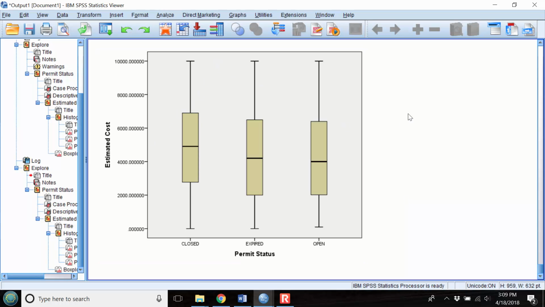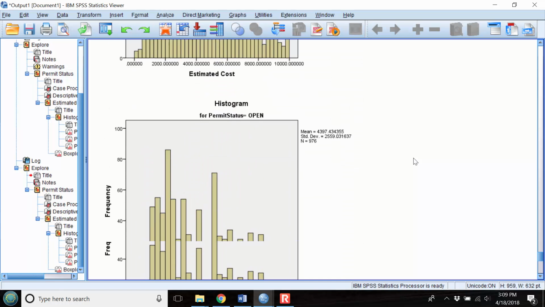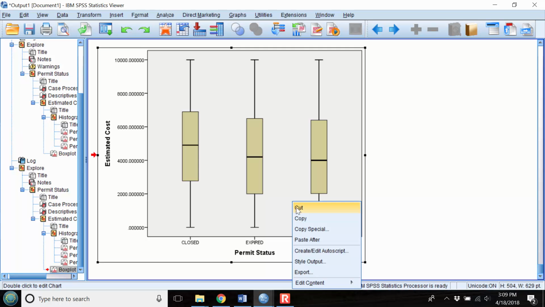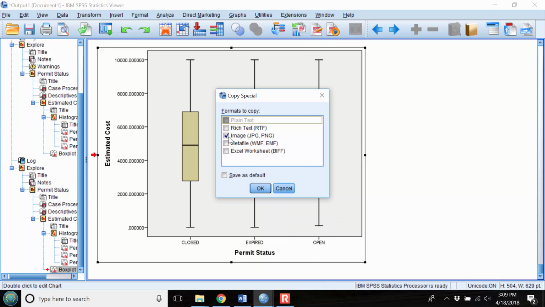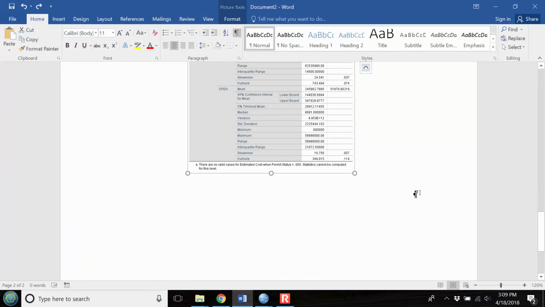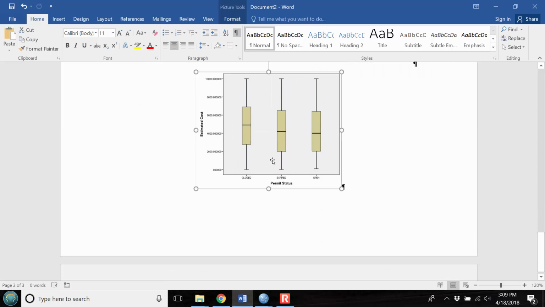Now, this isn't the whole data. This is the data with the extremes removed, but it does show you some things that are going on and shows you what kind of distribution you have for, we'll call it kind of the heart of the data. If you wanted the box and whisker plot, copy special, image format, just like everything else we've done, then bring it over into Word, paste it, size it appropriately.